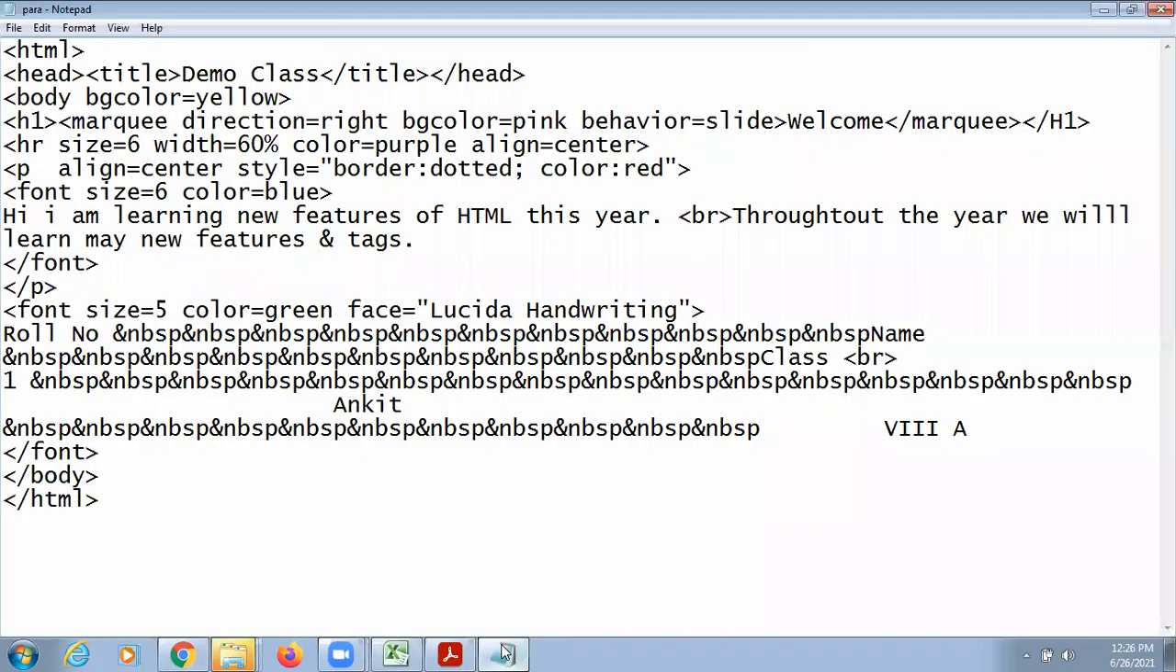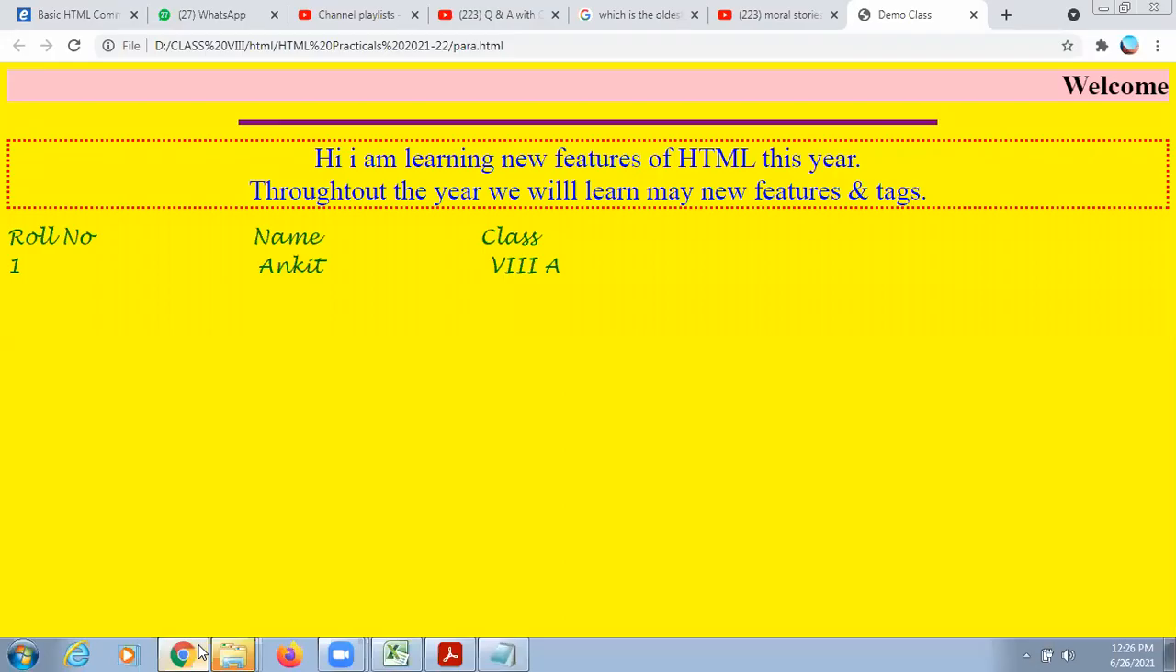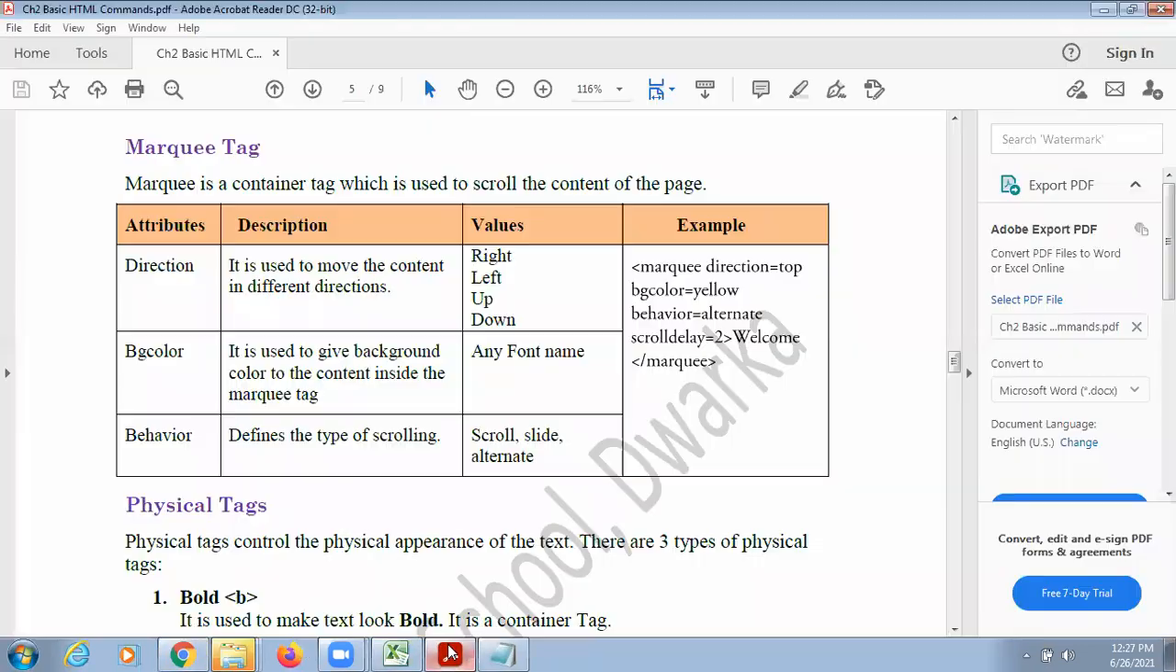Next is alternate. Alternate means once it will go from left to right, and then after that it will go from right to left. Save, check. So it's coming from the left hand side and going towards right. At the end of the page, it will stop there and start moving again towards the left. Like this. So these are the three attributes of marquee tag.